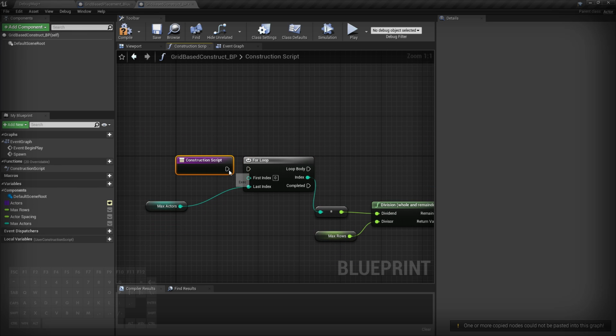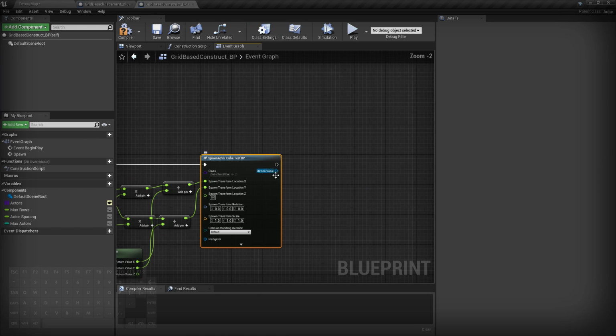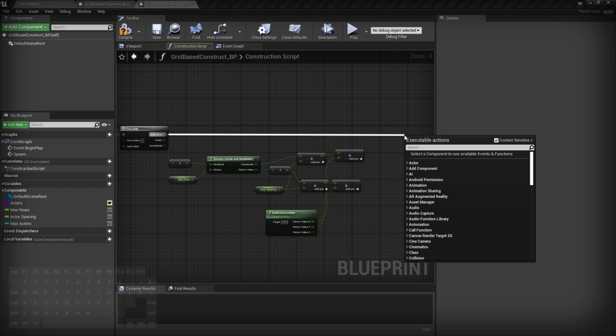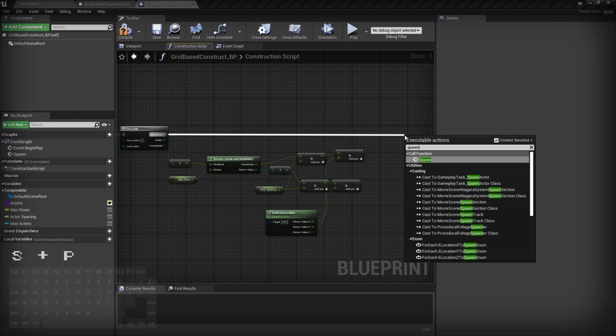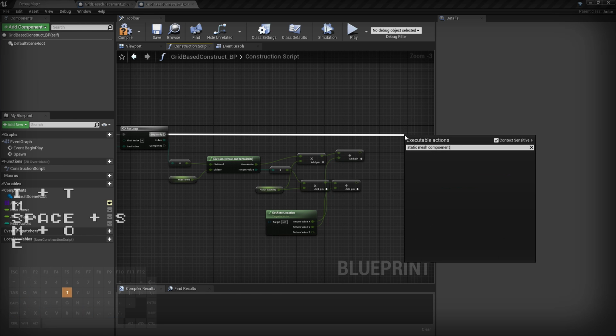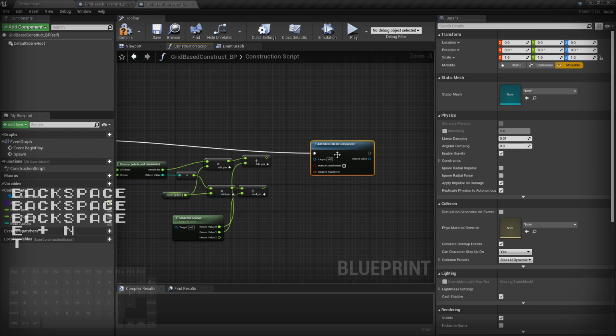And you'll see things are mostly working, but not quite, because this node doesn't work in the construction script, because you can't spawn actors in a construction script, because that would be madness. So basically what we're going to want to do instead is spawn static mesh component. Add static mesh component. Cool.